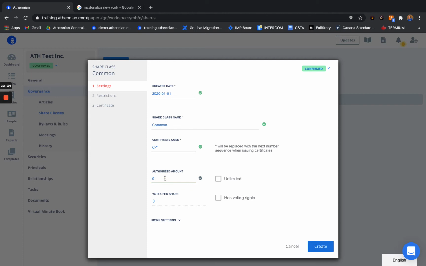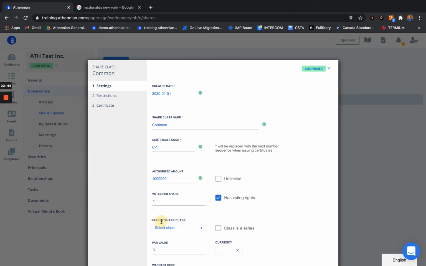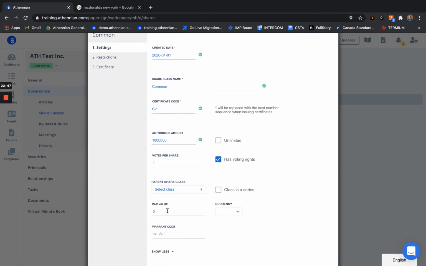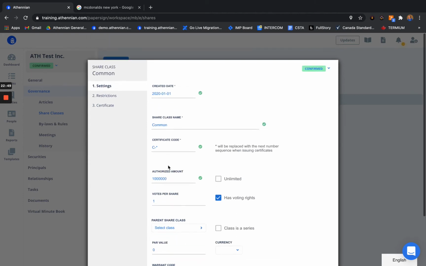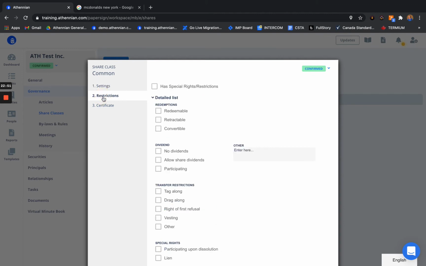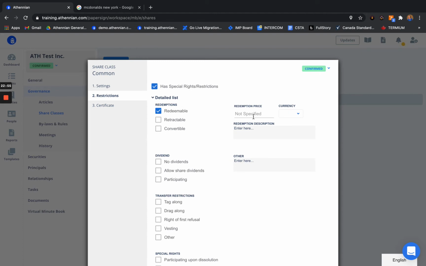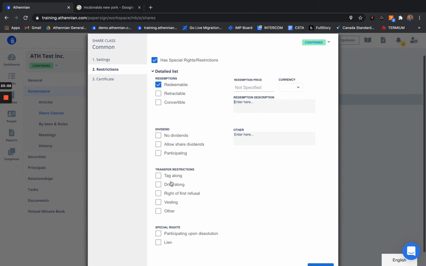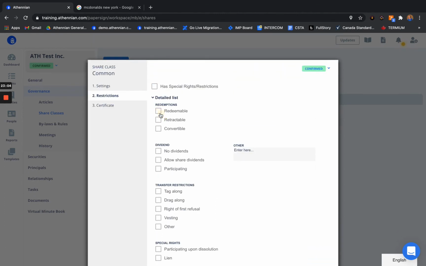We're going to put the number of authorized shares, so 1 million. And we're going to put whether or not this share class has voting rights. So it does. It has 1 vote per share. I can add more information over here, such as par value, currency, and so on. This is where I'm going to add the restrictions on that specific share class. So if it's redeemable, what is the redemption price, what is the currency, and redemption description if applicable. You can just complete this as you see fit for that specific category of shares.